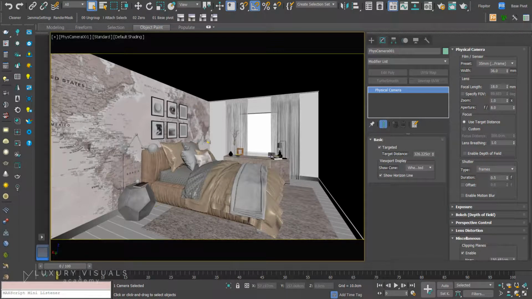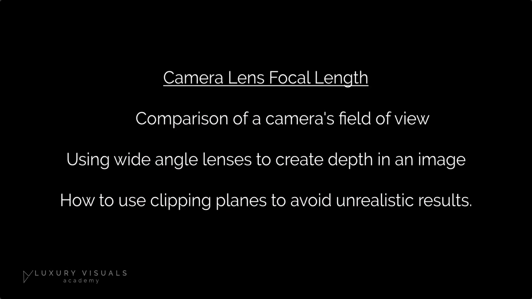Hi guys, I quickly want to talk about focal length of camera lenses, as these can have quite a big effect on the sense of space within the image. So in this video we're going to compare some fields of view in a camera. We're going to use wide angle lenses to create depth in an image, and I'm going to show you how to use the clip plane to avoid unrealistic results.